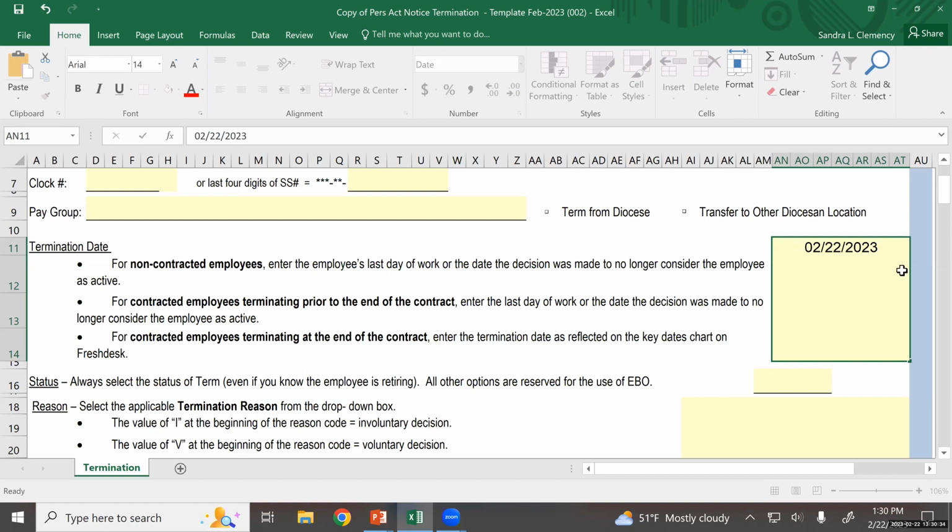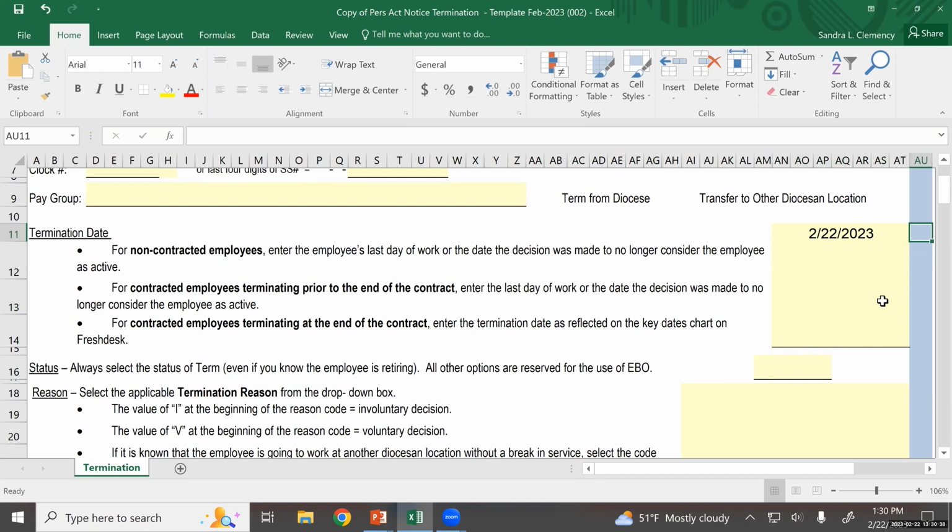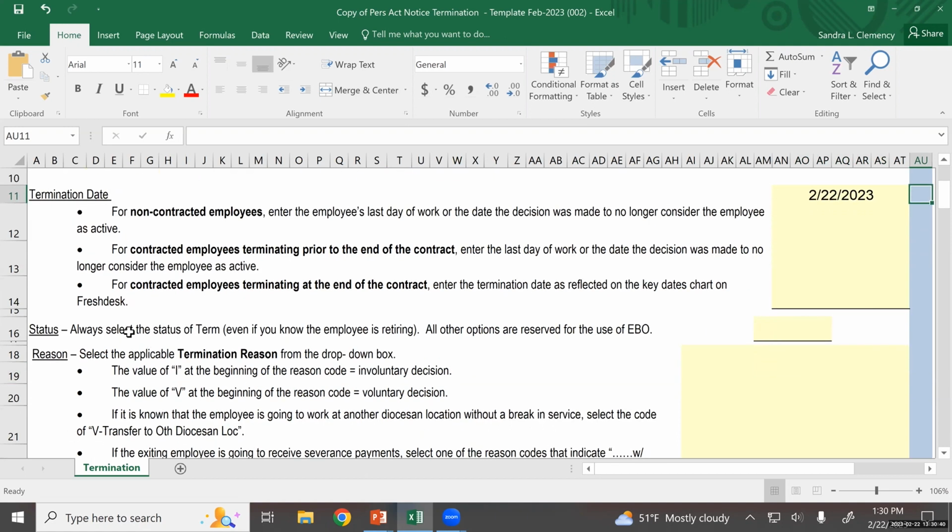So we would put today's date in here. And a little bit further down, I'll show you why you might find this helpful. The status, we've reminded to always select the status of term. So this is an actual drop down and it's the only available option.